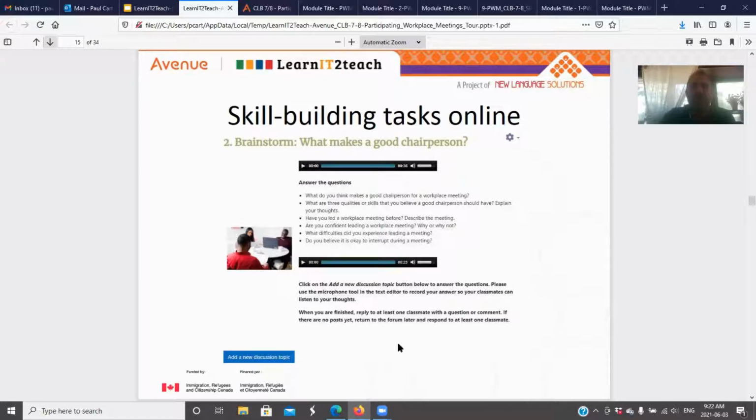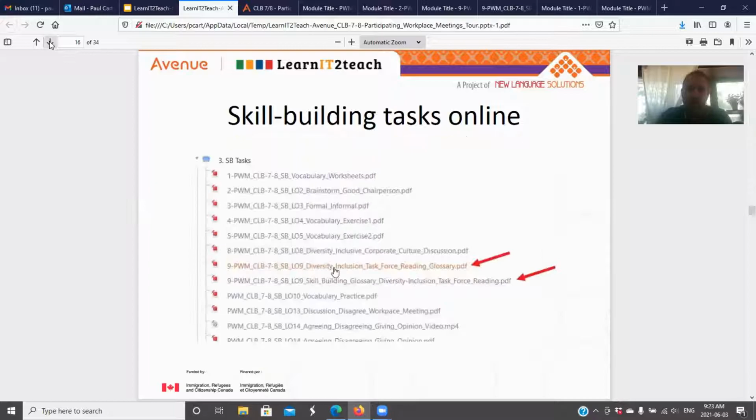So this is the very first skill building task in the listening section. And just to give you an idea of what the different components look like. We're going to move on now.